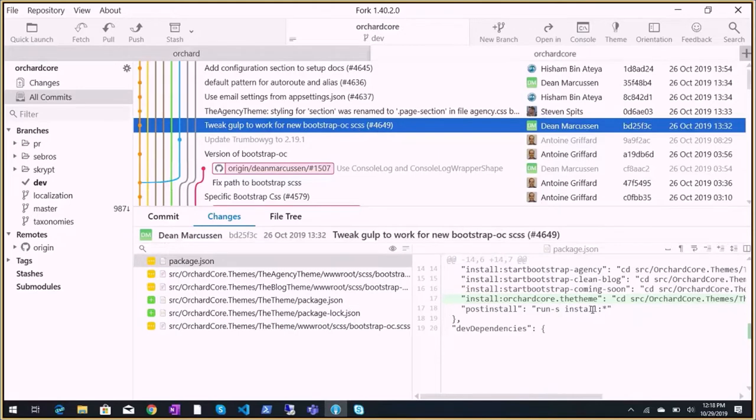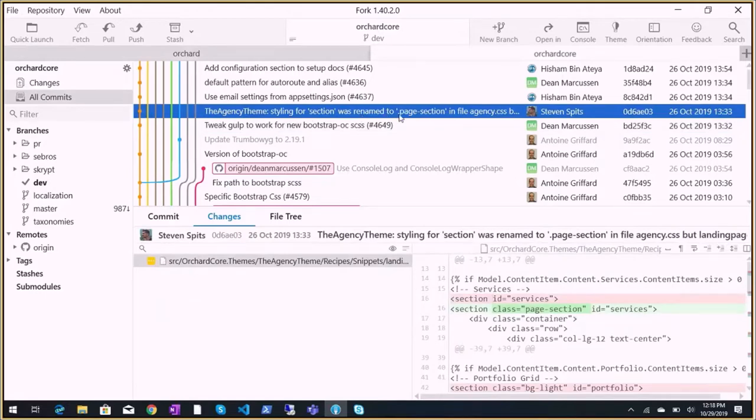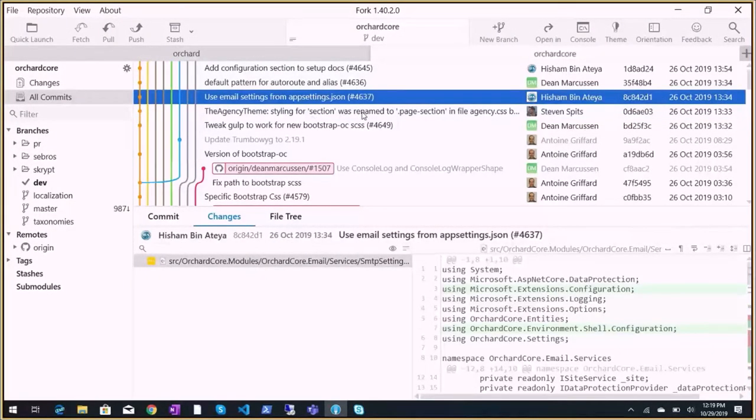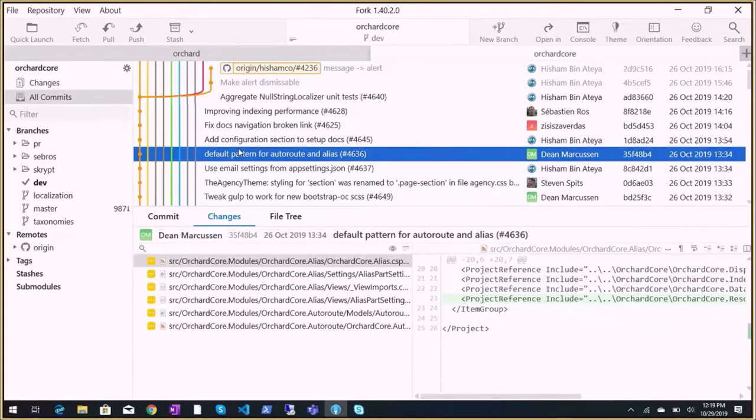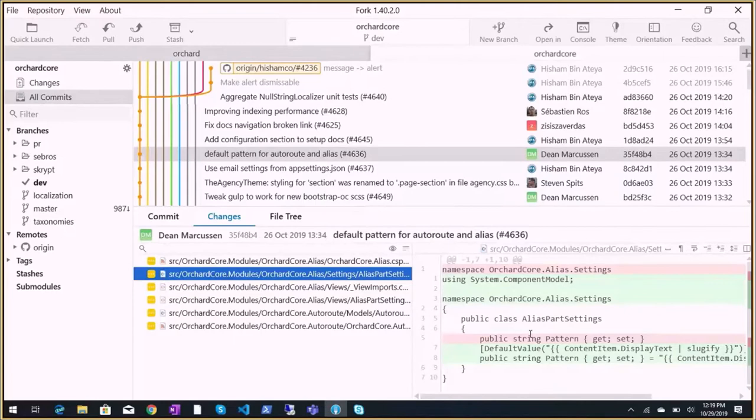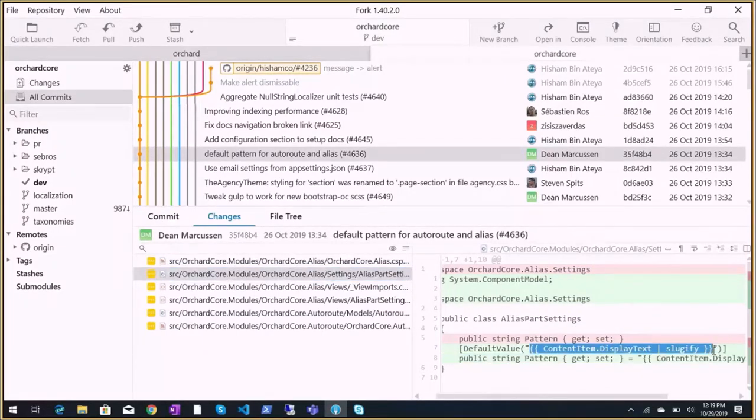Then tweak gulp to work with new Bootstrap OC CSS. Okay, so reacting to Antoine's changes. And the agency styling of a section was renamed to page section. I don't remember this one, but okay. Fixing styling, use email settings from app settings, but I think this has been reverted because it's breaking the settings page. Default pattern for AutoRoute and Alias: now when we add the Alias part or the AutoRoute, we don't have to go to the settings. It will use a standard pattern, which is good.